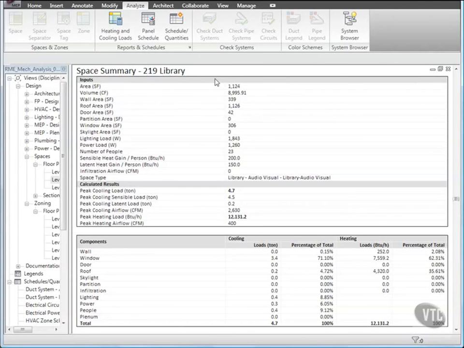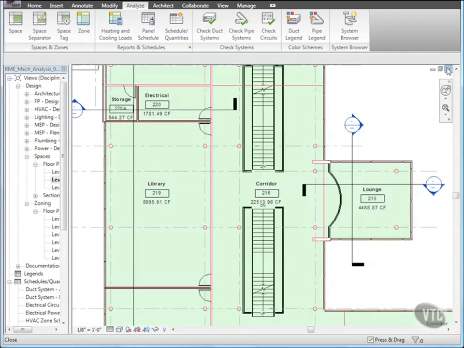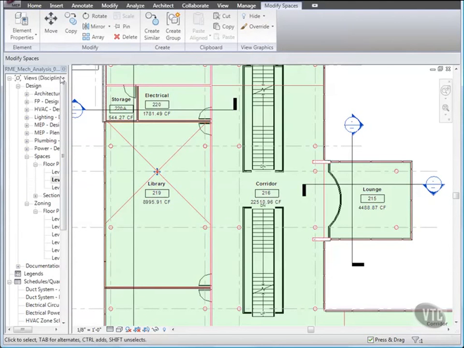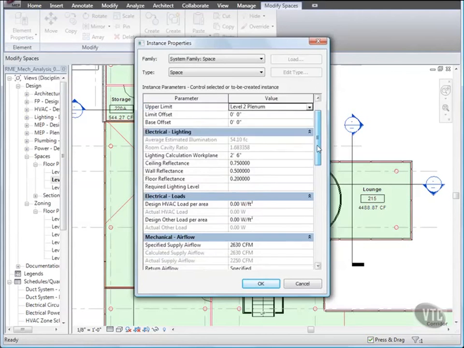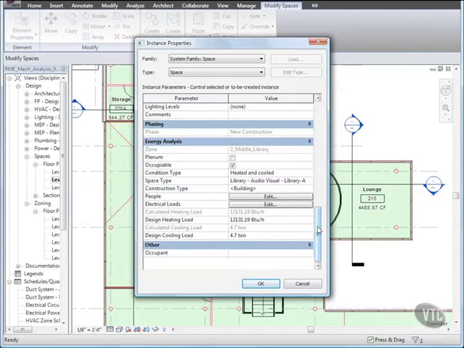Close the report, and in the Level 2 Space Plan view, select 219 Library, and go to its Instance Properties, and under Energy Analysis, review the calculated loads and design loads.